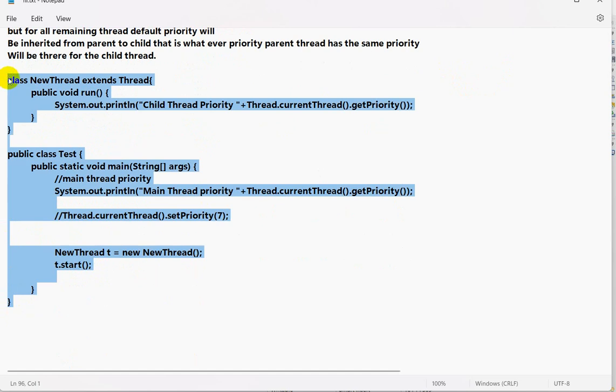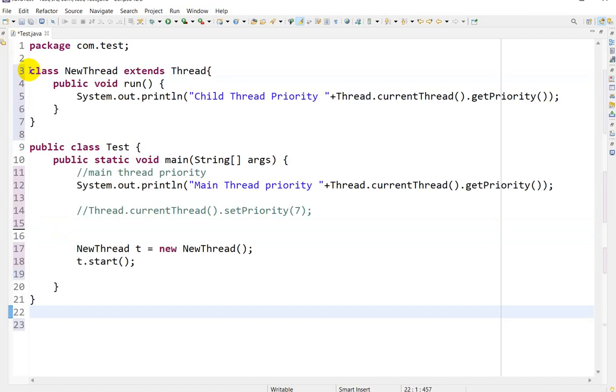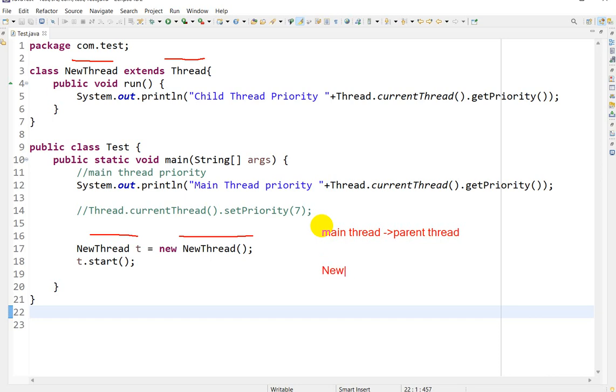Let me copy this, go to Eclipse and paste here. Here we are creating a new thread by extending Thread. So a new thread will be created. Here the main thread is the parent thread and the new thread is the child thread. Whatever the priority of the main thread is, that will go to the new thread.